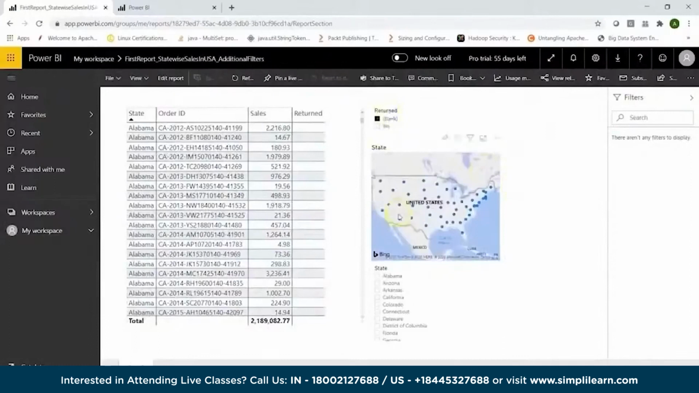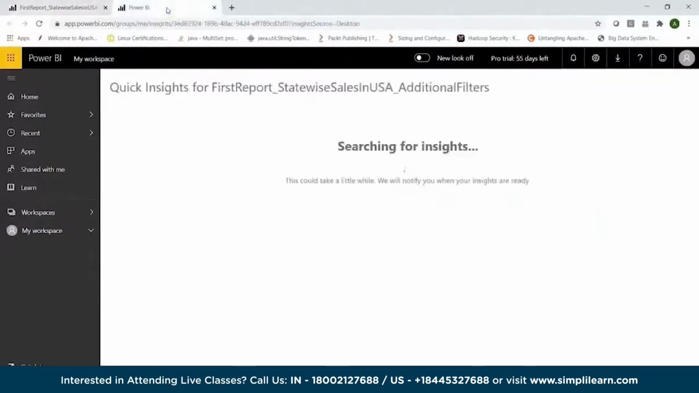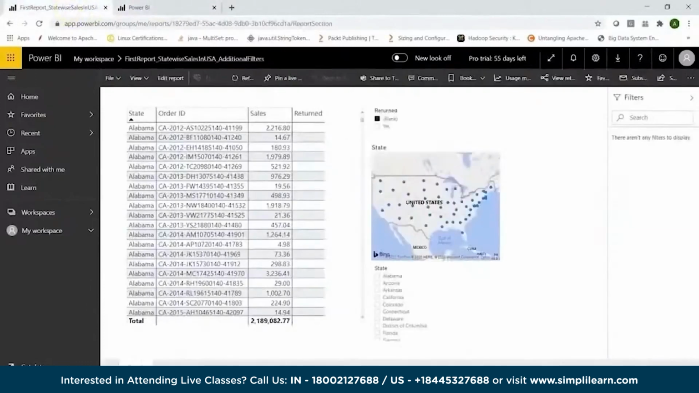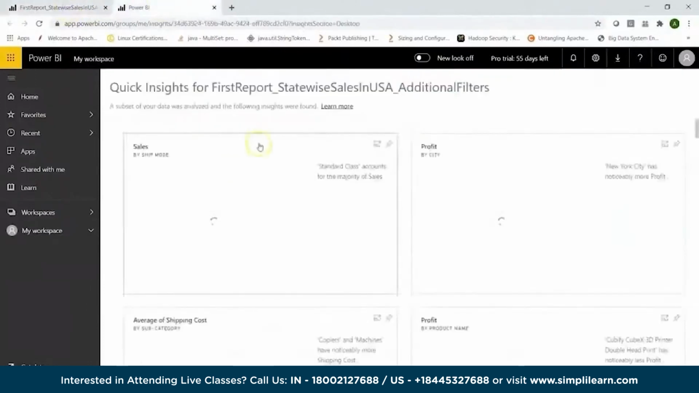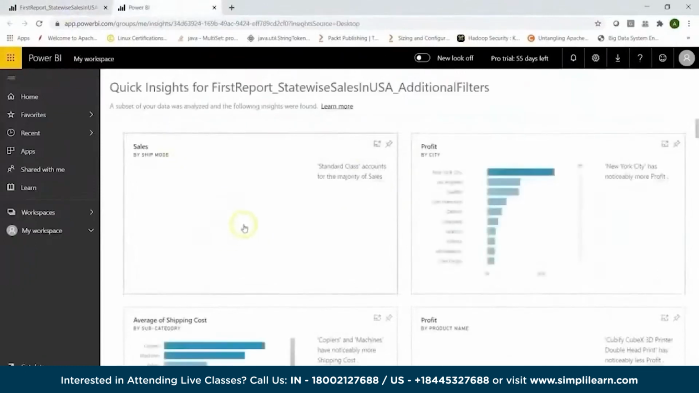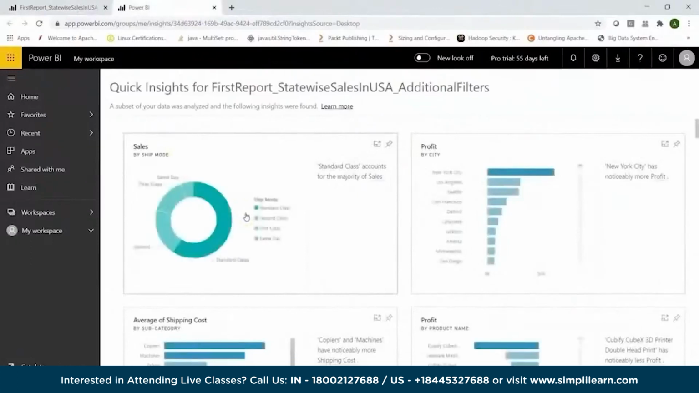These are the filters which I have. It gives me an option of choosing all the states, and allows me to edit the report and look at all the information here. Meanwhile, we can see it is still trying to gather some insights from the data. And now you see there are some insights here. So it says sales, and a subset of your data was analyzed and the following insights were found. So you're looking at sales by ship mode.